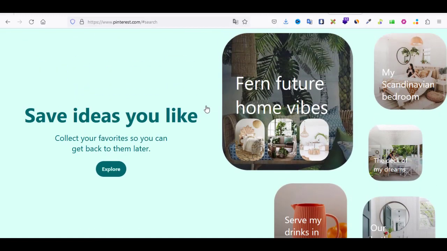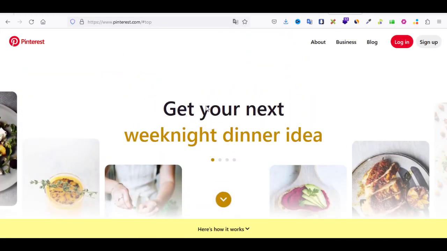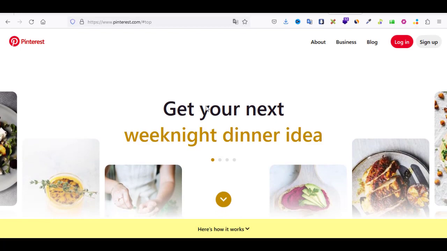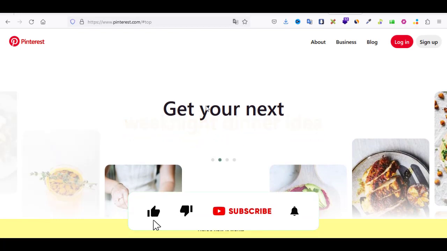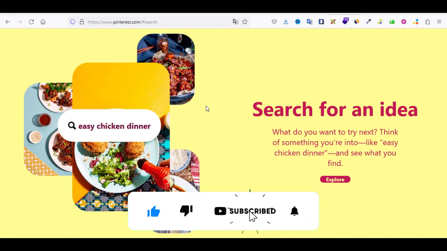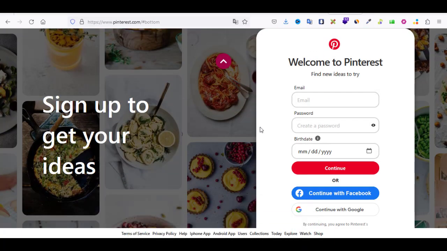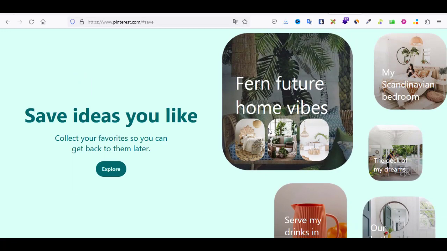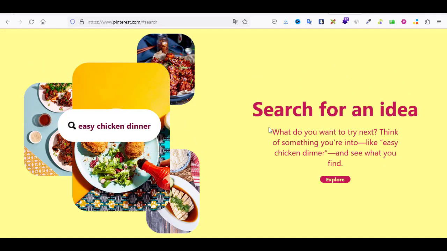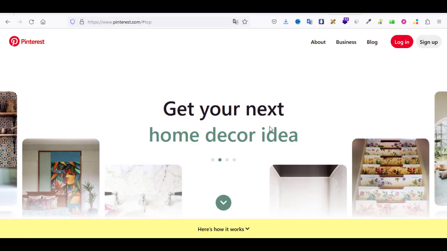So what you can do is simply go to Facebook and find related Facebook groups in this case, and you can share your link in these related Facebook groups. And you can also share it on Twitter, and you can also share it on Pinterest.